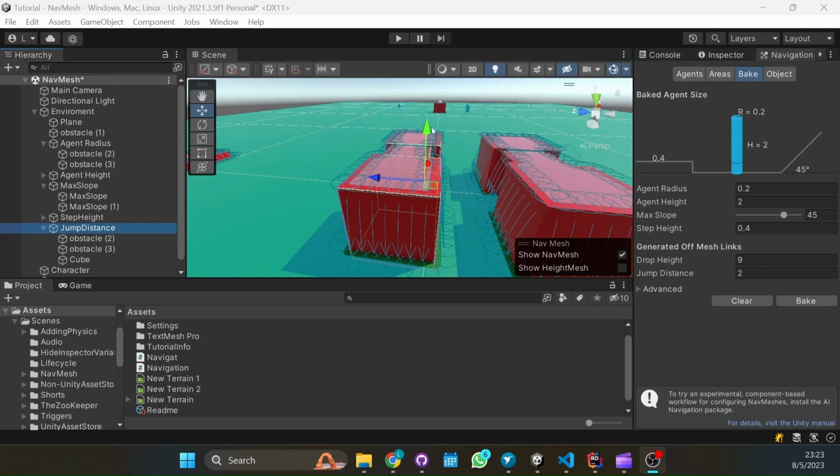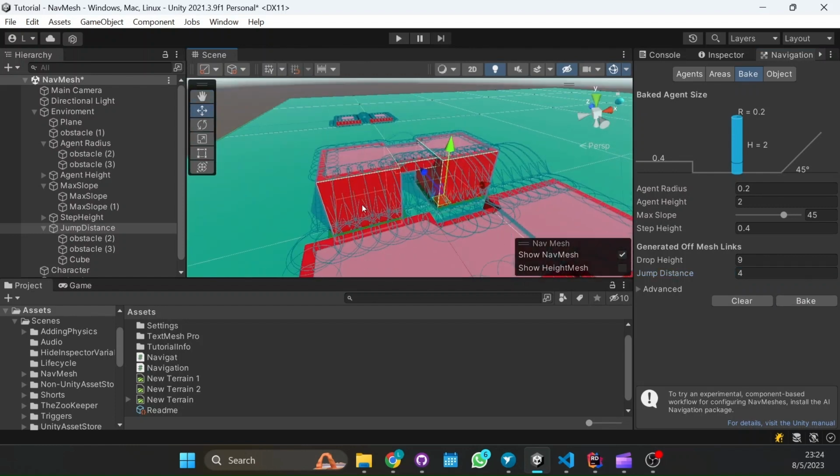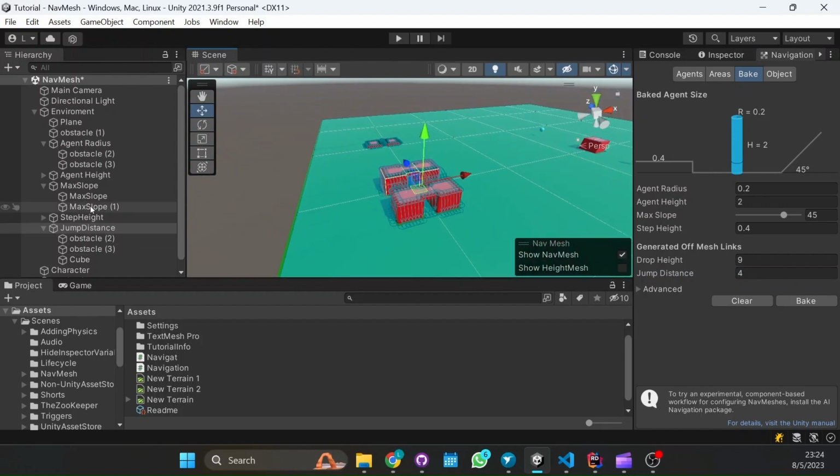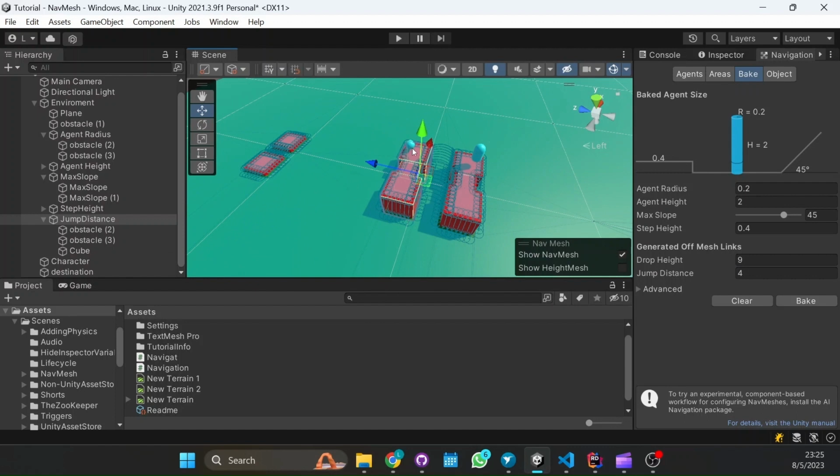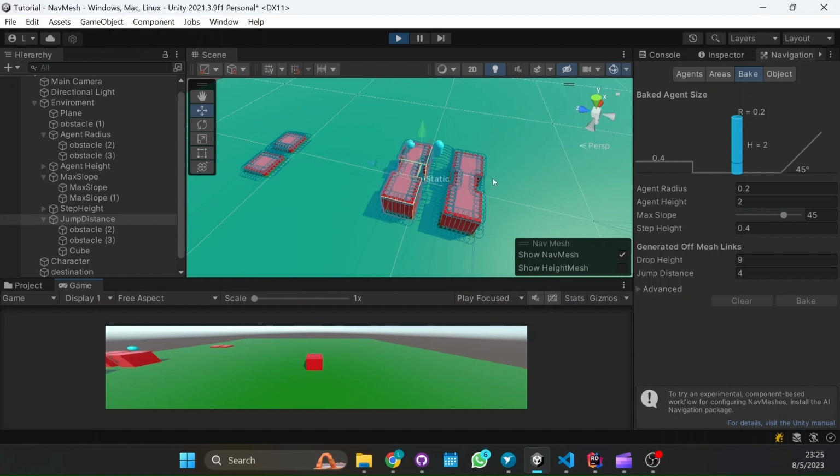Now, the jump distance has to do with jumping from one block to another in a horizontal direction. So right now, if we bake it, it doesn't create a link from block to block. But if we make it a bigger jump distance, for example 4, and we bake it, then you see it creates a jump link from this block to this block. So let's try this out. If we put our destination in one point and our character in the other, it will be able to go from side to side without any problems.